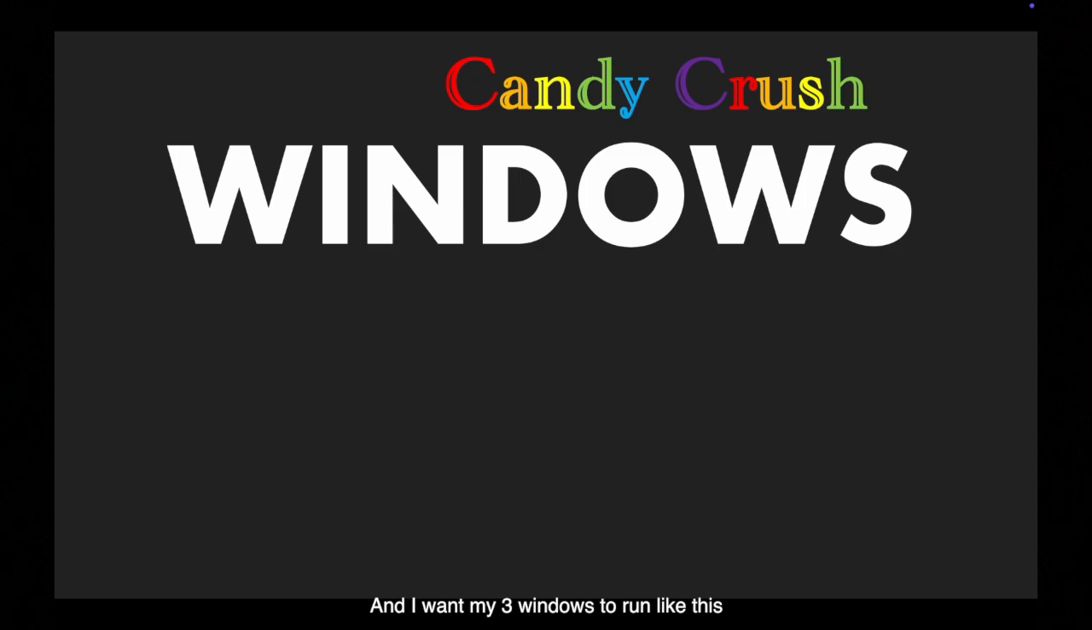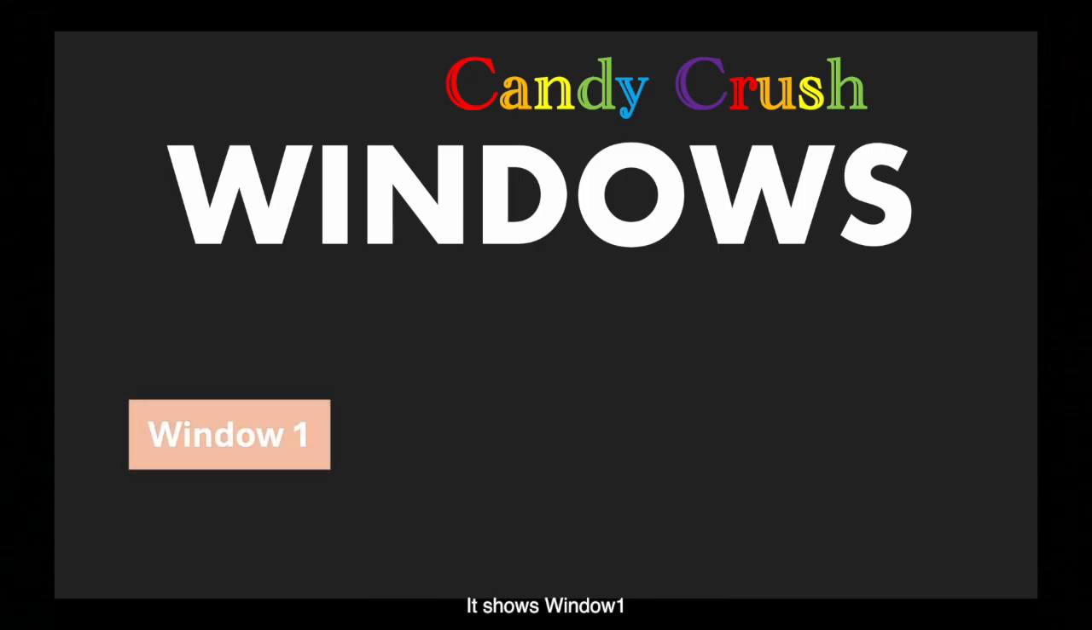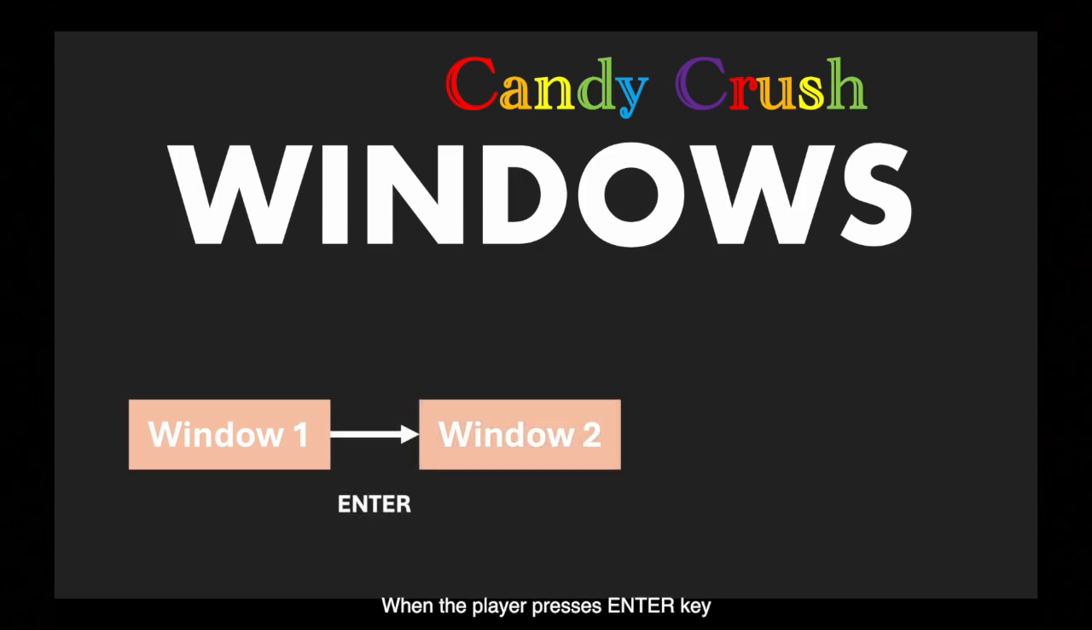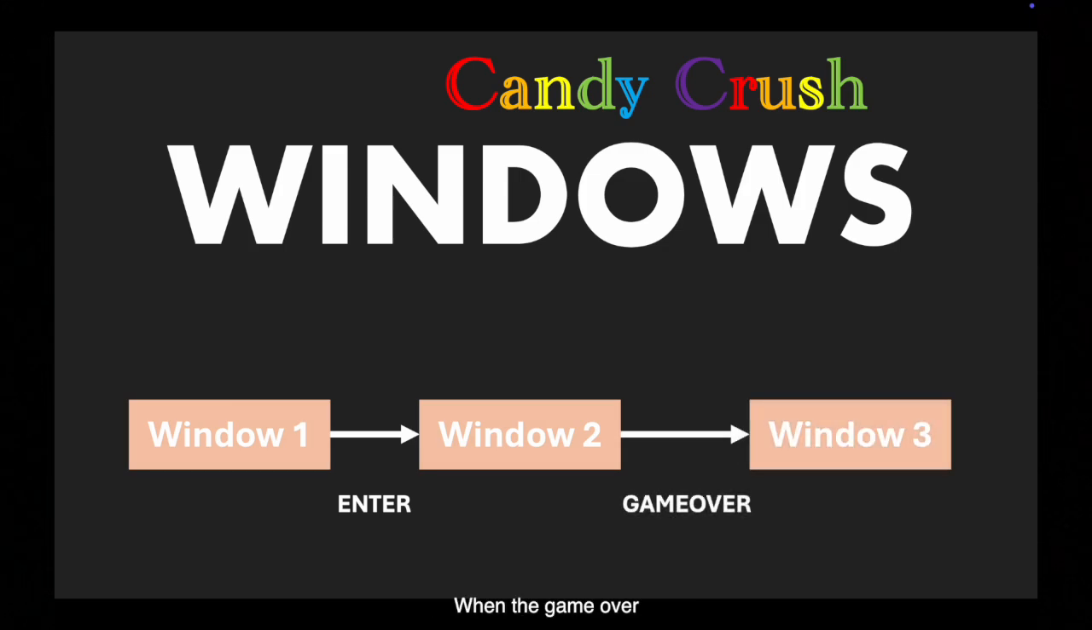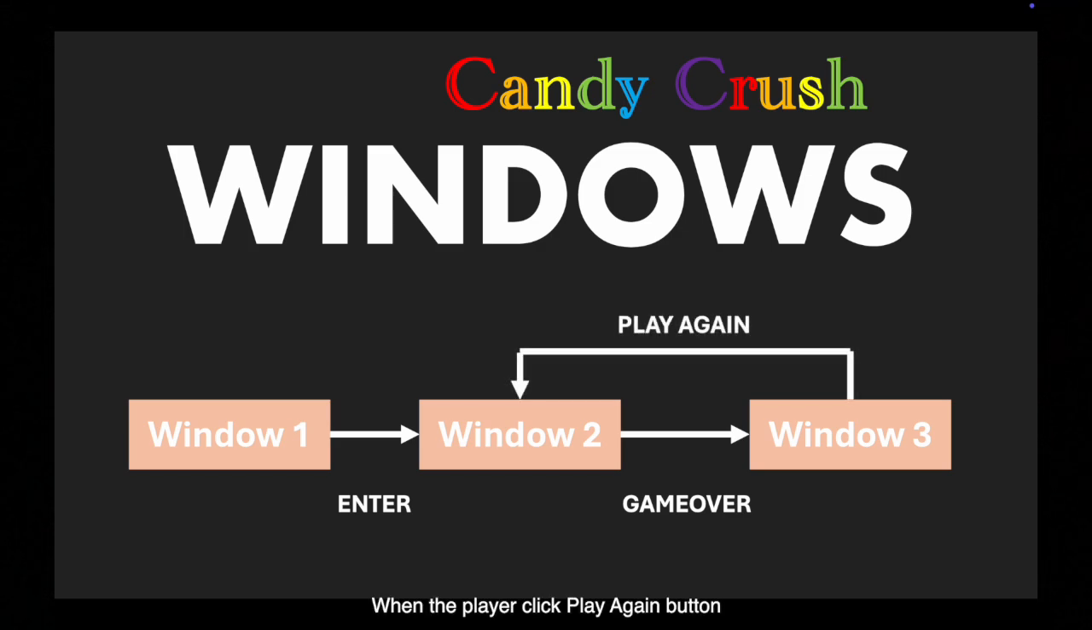And I want my three windows to run like this. When starts the game, it shows window 1. When the player presses Enter key, it starts window 2, and the Candy Crush starts running. When the game is over, it starts window 3. When the player clicks Play Again button, it starts window 2, the game starts again. Anytime during the game, if the player presses Escape key or clicks X on the window, the program terminates.